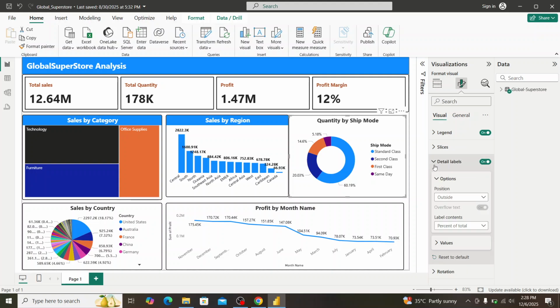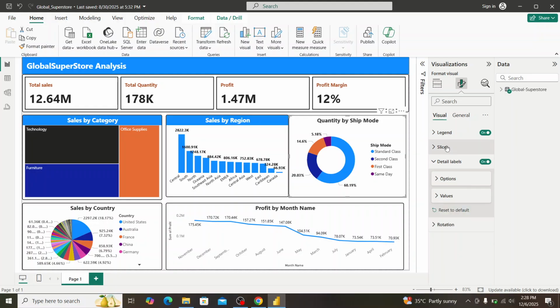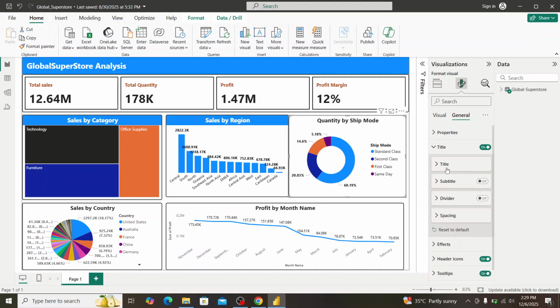The detail labels, we can change. Do we want only percentage or both of them? So let's leave it as percentage. We'll go to the values. We change this to Segoe UI Bold. Make this bold to make the information bold. All right. Then we'll go to general.